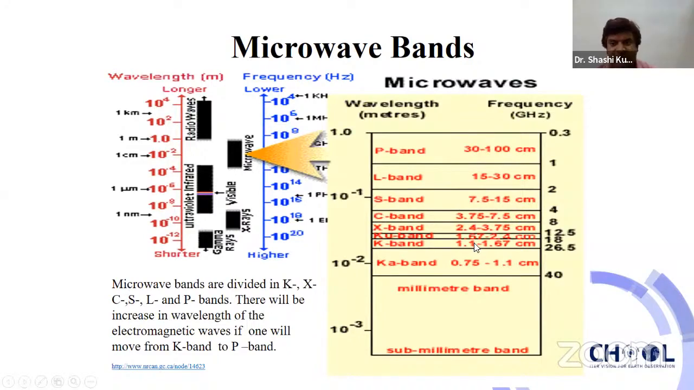So when you see the wavelength ranges, for K-band this is 0.75 to 1.5 centimeter. K band, this will be 1.1 to 1.67. Ku, it will be 1.67 to 2.4. X band, it will be 2.4 to 3.75. C band, 3.75 to 7.5. S band, 7.5 to 15 centimeter. And 15 to 30 centimeter wavelength range is used for the L band. And P band has the longest wavelength range in microwave, that is 30 to 100 centimeter.